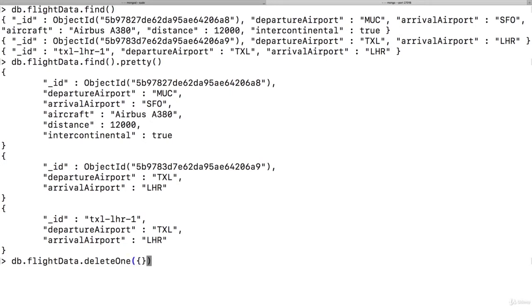A filter is defined as a document, so with curly braces, and then in its simplest form, you now simply define which key and which value you want to delete, or the document with that key and value you want to delete. So for example, here we could say departure airport, if that is equal to TXL, so to Berlin Tegel, then I want to delete that document. And what this would do is, it would go ahead, find the first document in our database where the departure airport is TXL and delete it.